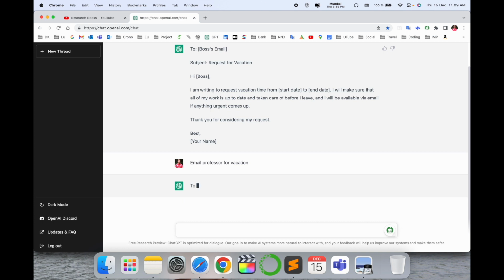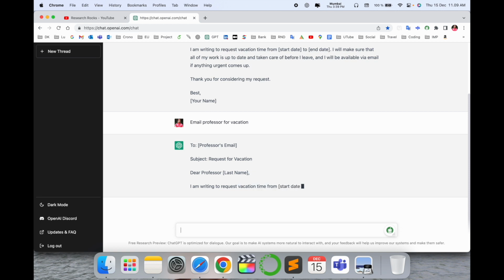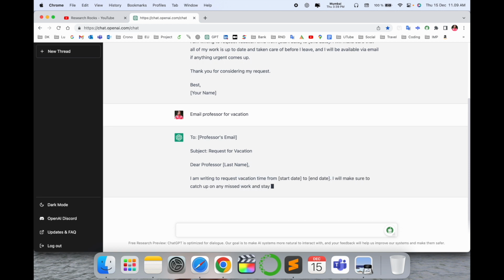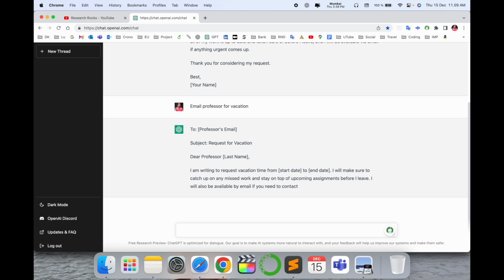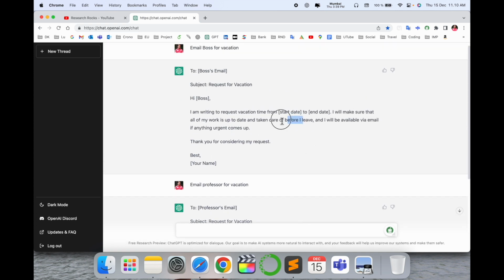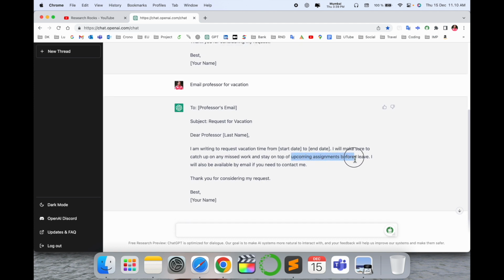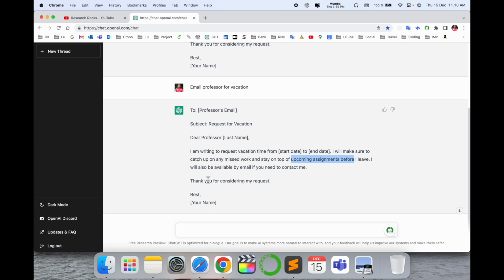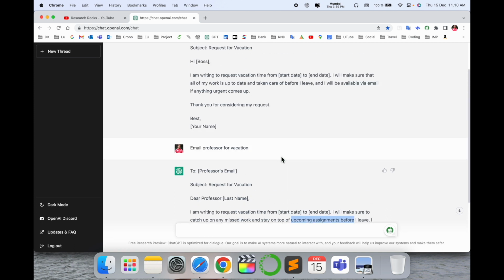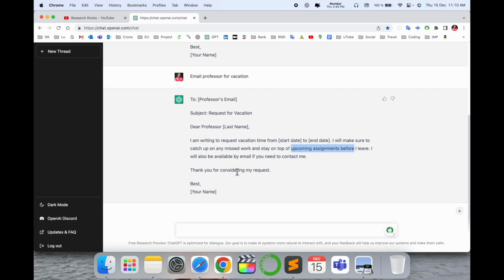Look at this: professor email address, request for vacation. Dear professor, last name of the professor, I am writing to request vacation from starting date to ending date. I will make sure to catch up on missing work and upcoming assignments before I leave. So look at this: boss-related content mentions work being fully up to date, and professor-related content mentions upcoming assignments before leaving. This is the difference between boss and professor.